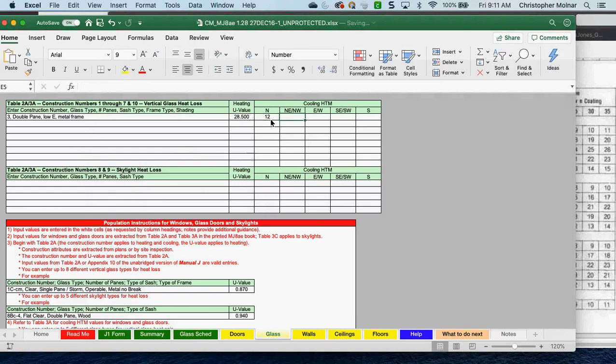So I'm going to do the 12, the 24, the 34, the 30, and the 19. For every different type of window you have, this is what you need to do. If your house has 16, 17 different types of glass, you get to list them all out. If you have skylights, put them down here.